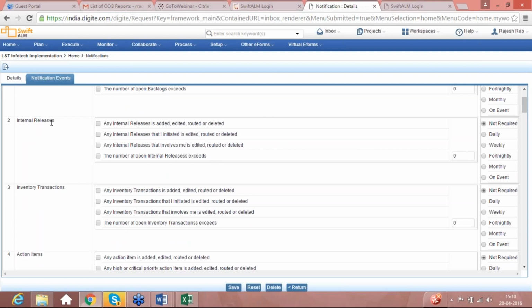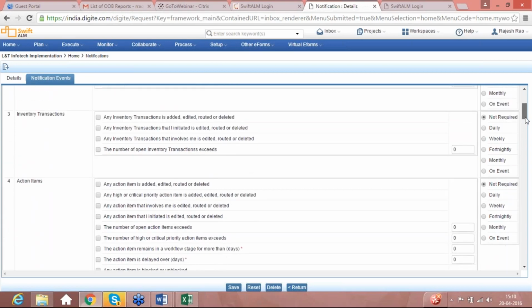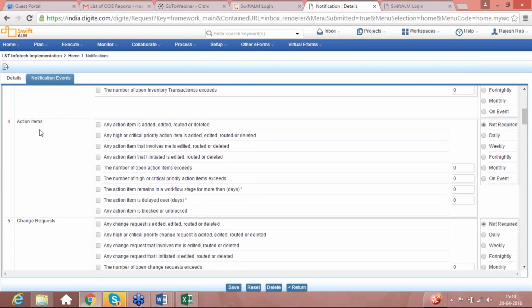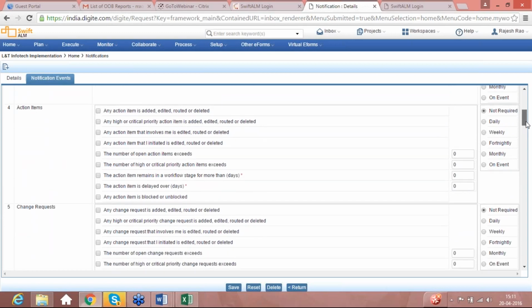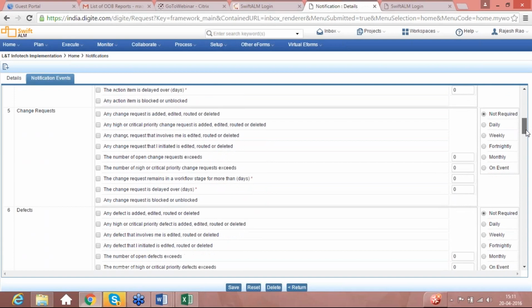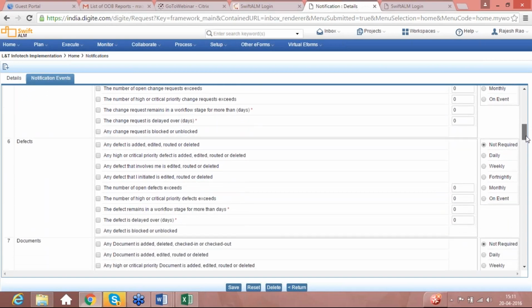So say for example this internal releases is a custom e-form, or this inventory transaction is a custom e-form, and for each of these custom e-forms you would see that there are 4 triggers which are created by default. Now action items is a factory shipped e-form, and hence you would see that the actions in this e-form are more than the default ones. Similarly, you see the same case with change request, and similarly with defects.